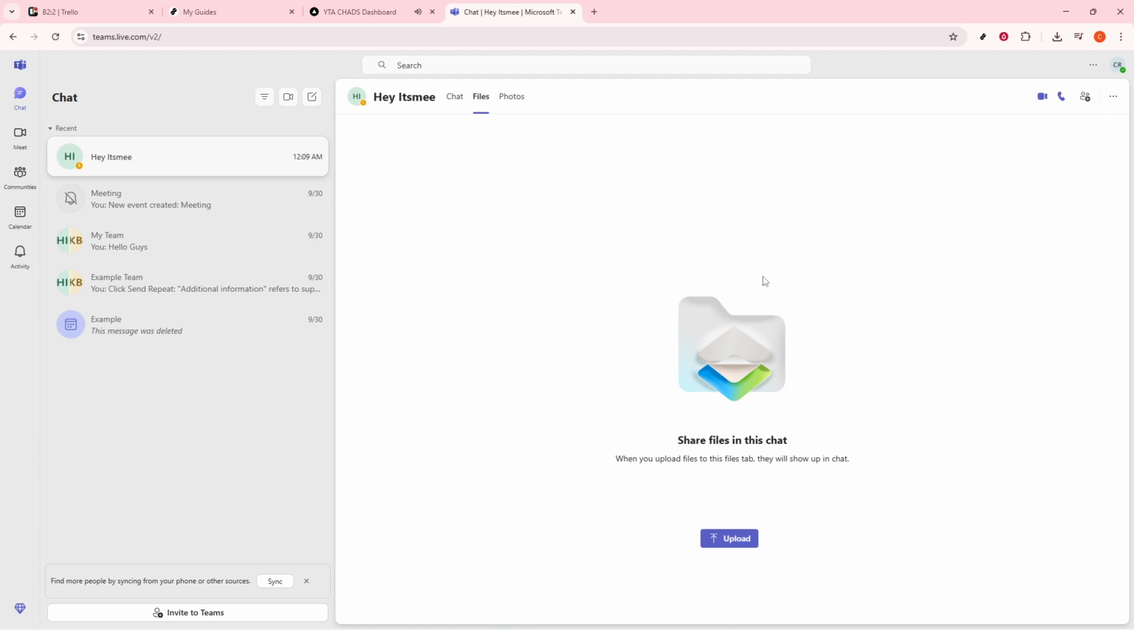Once you're in the Files tab, you're going to look for an option that says Open in SharePoint. You'll find this option typically located at the top menu. Clicking on it will take you to the SharePoint page associated with your team. On the SharePoint site, turn your attention to the left-hand menu. You'll see an option there labeled Recycle Bin. Go ahead and click that.